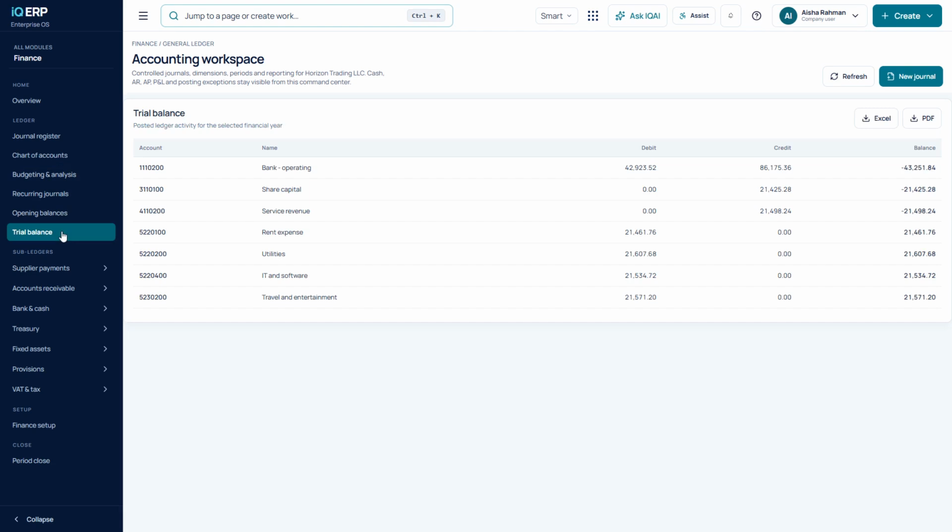Trial balance. Debits, credits, and the period check. If the books do not balance here, they will not balance on a statement. Finance proves integrity before anyone exports a pack. Drill to the account, then to the journal. Next, budgets on the same chart, not a second file named budget.